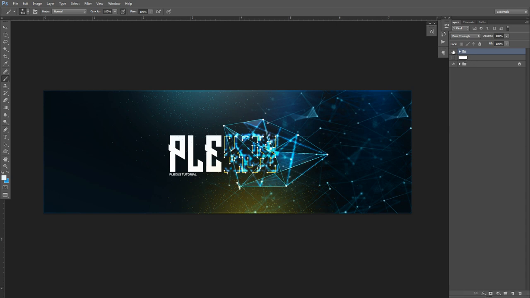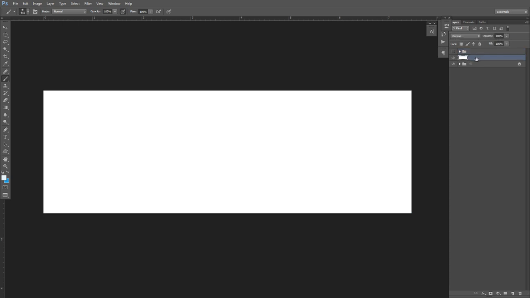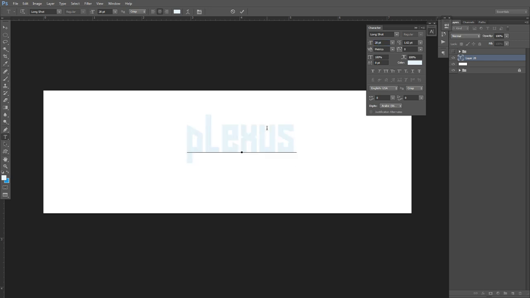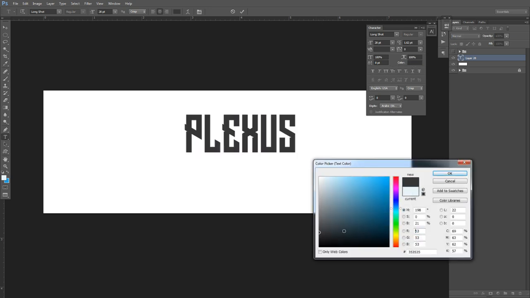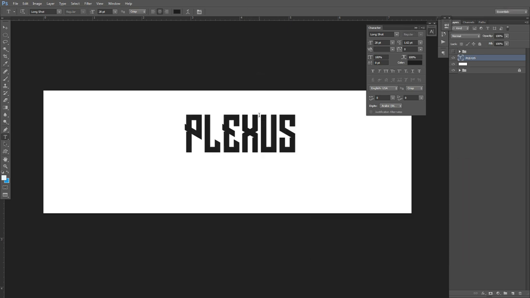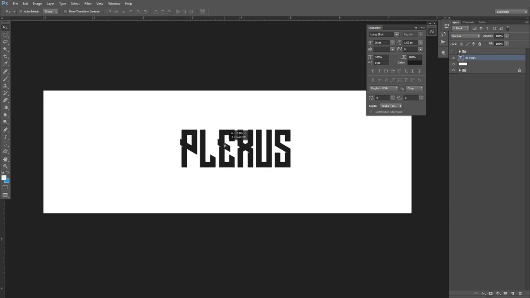Alright, let's get this going. I'm going to start off with a white canvas here. What I used was the Longshot font. The reason I use the Longshot font is that it's a really good font, but also the Plexus effect would only really work with a boxy font, with sharp cuts or edges and no curves, because that would really work. So pretty much the boxy effect is what I really want to use.